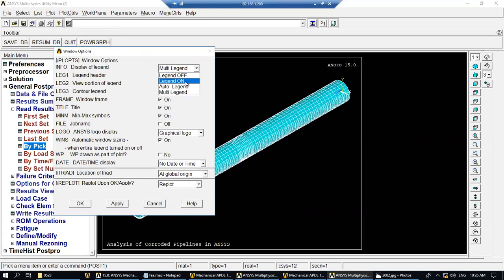So probably legend off, apply, yeah. But not to show it. Multi-legend. Okay, probably you cannot delete this 15.1.